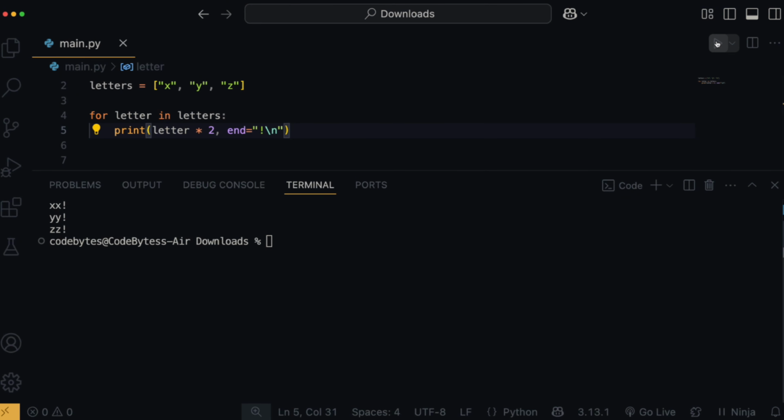And so this can be really powerful and really helpful if you want more control over how your output is displayed. It's a handy little trick to keep in your back pocket.